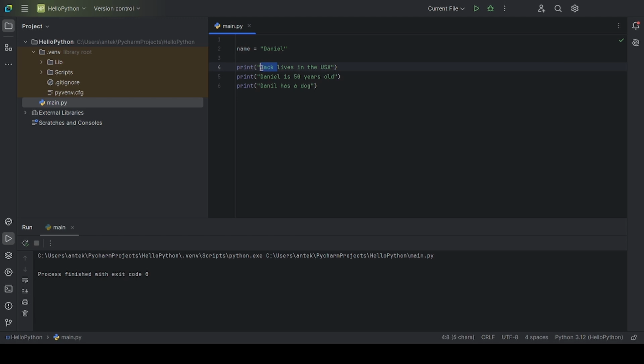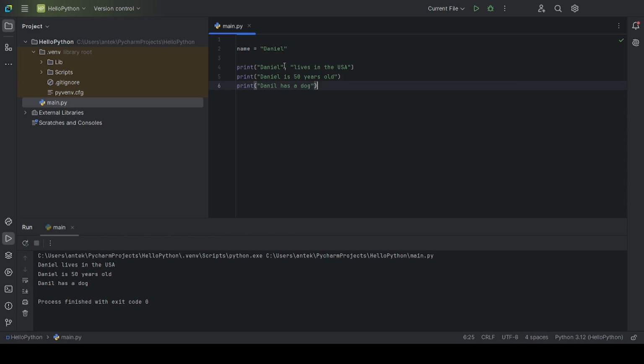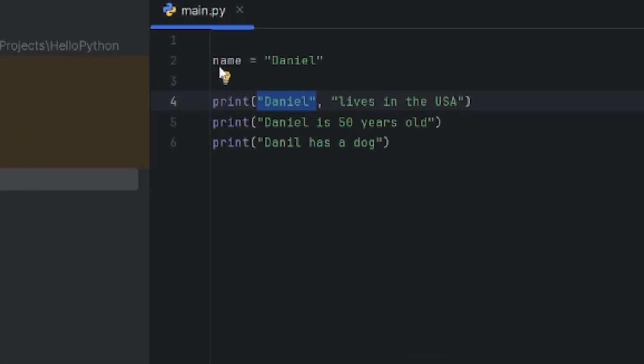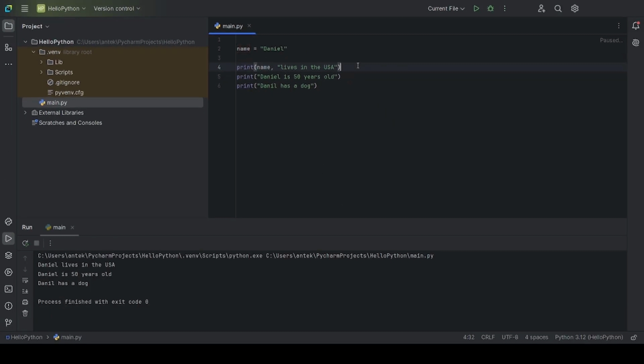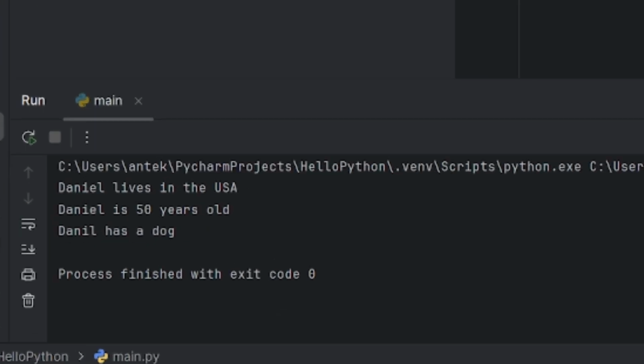Okay, so how are we going to do this? Let's implement this in our print function. So, like I said in the last video, the print function works this way, that everything that's separated with a comma, so let's say Daniel right here, if we separate this with a comma, this will print it out with a space between them, okay? So it prints out Daniel lives in the USA. So what would happen if instead of Daniel we wrote the name that we defined earlier? Name, comma, lives in the USA. Well, it prints out exactly this thing.